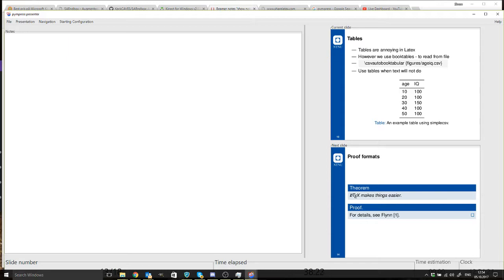An annoyance in LaTeX, if you've ever had to use it, is that tables are usually really annoying because they're very ugly. If you do tables in LaTeX, you have lots of ampersands and lots of layout information. I don't know if you've used tables in LaTeX, it's just ugly. However, in the LaTeX template we give you, we have this CV Auto Book Tables tabular, and I can read in from figure/age_IQ dot comma separated values.